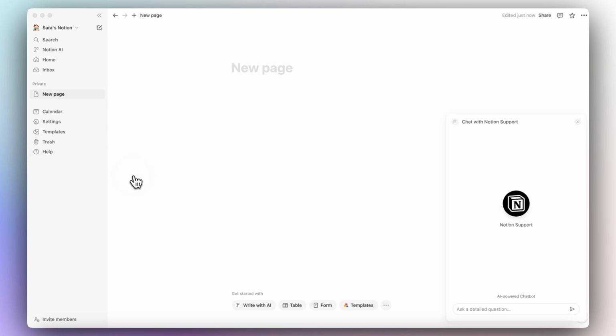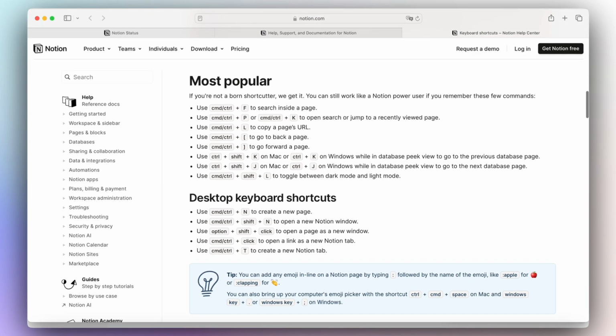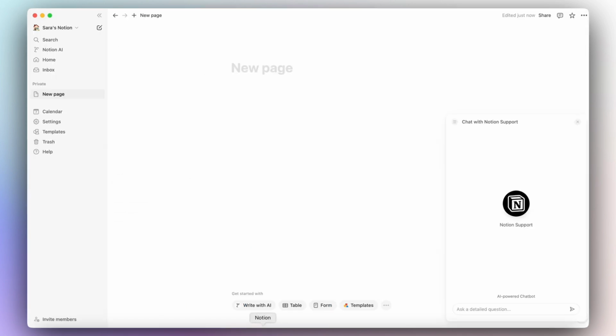After that, there's keyboard shortcuts here. I also have a full guide on keyboard shortcuts, so I'll also leave that in the description below. But knowing keyboard shortcuts can be a game changer so that you can use Notion really quickly. Then there's also what's new, so you can see the latest updates in Notion, as well as join us and all of this other information.